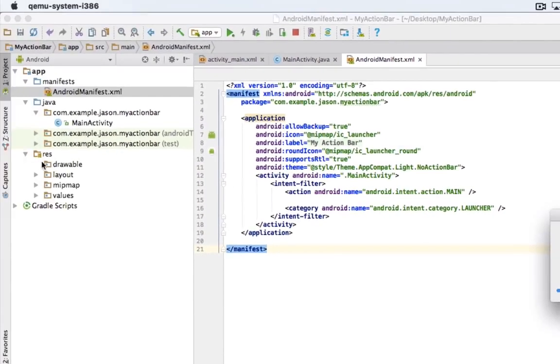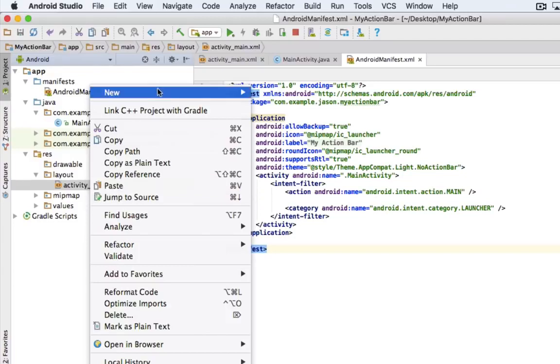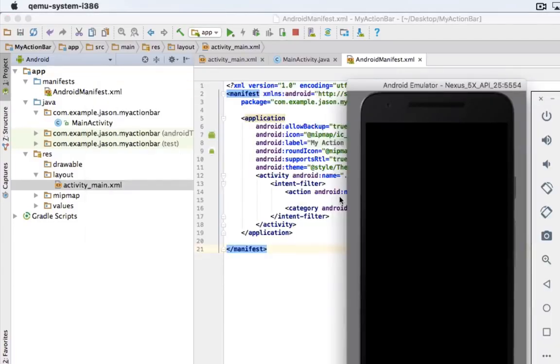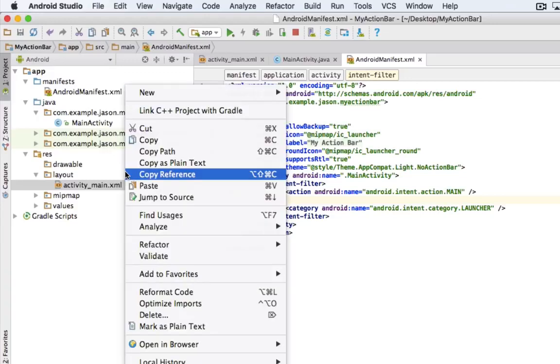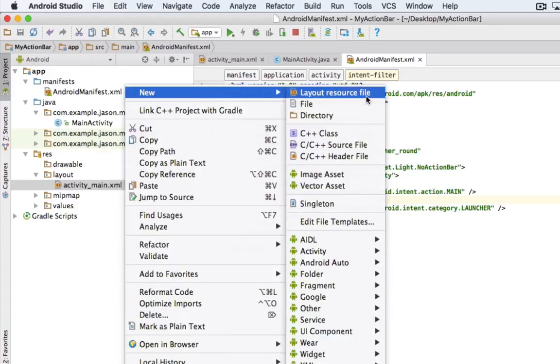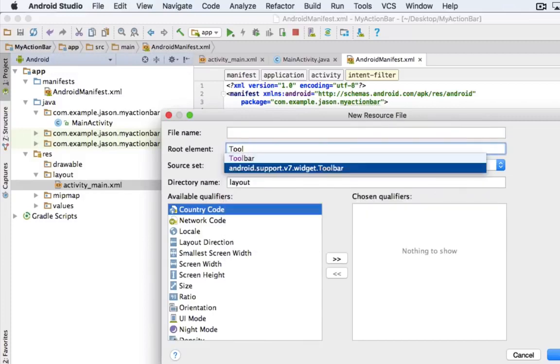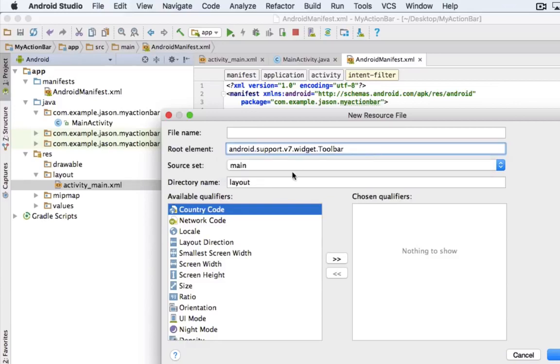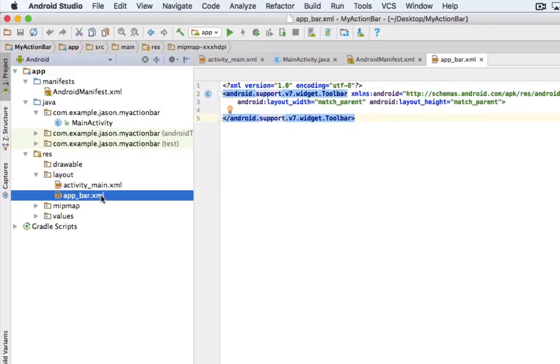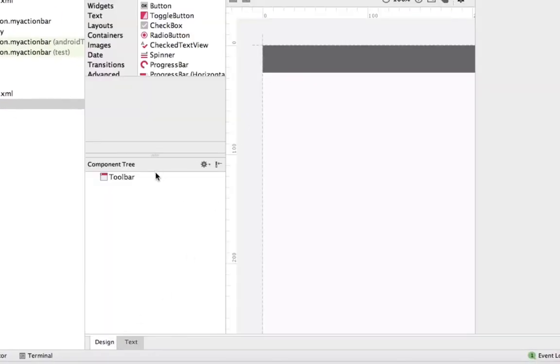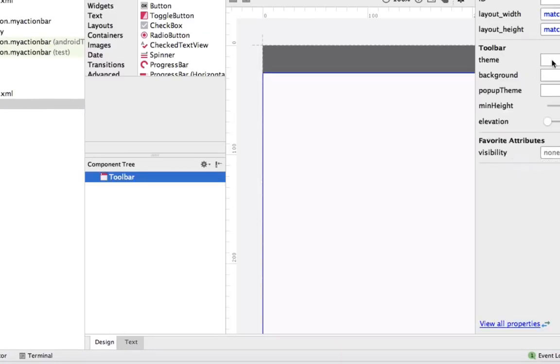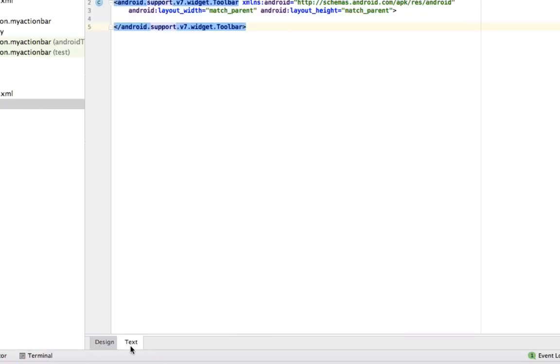So we're going to go ahead and create a new layout. And we're going to change this root element to a toolbar, and you're going to want the widget. So our toolbar is going to act as our app bar or our action bar or whatever you want to call it. Alright, so go ahead and create that. And as you see, we have one right here. Now if we go to design, we can see we have our toolbar, and we can mess with stuff here. I'm just going to go to the text though.